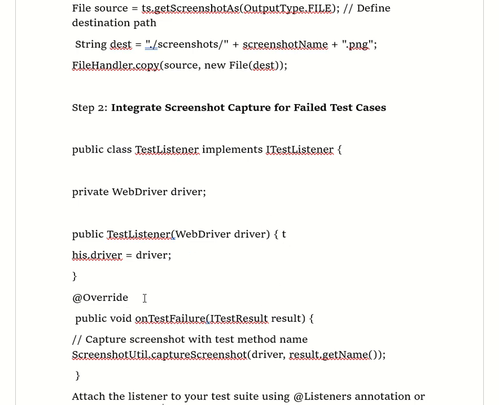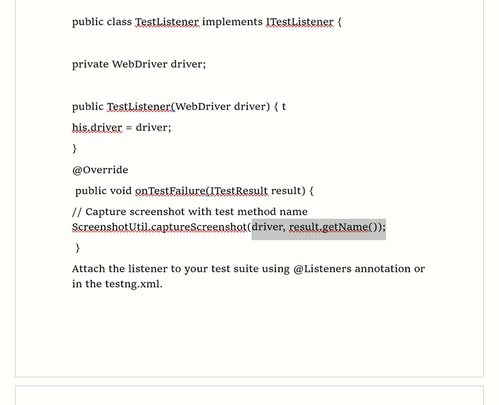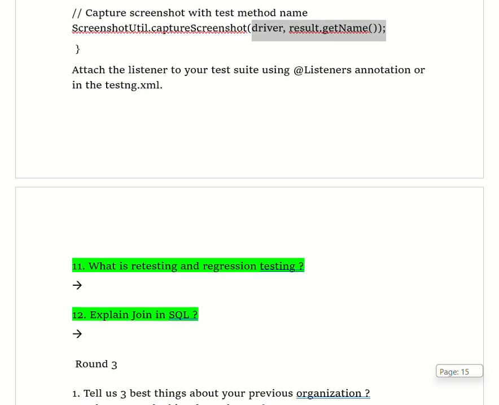Then it overrides the onTestFailure method, and with the help of this onTestFailure method, we capture the screenshot with the test method name, that is ScreenshotUtils.captureScreenshot, and here we mention the name of the test cases. After that, at last, attach the listener to your test suite using the @Listeners annotation in the TestNG XML file. Now the next question is, what is retesting and regression testing?